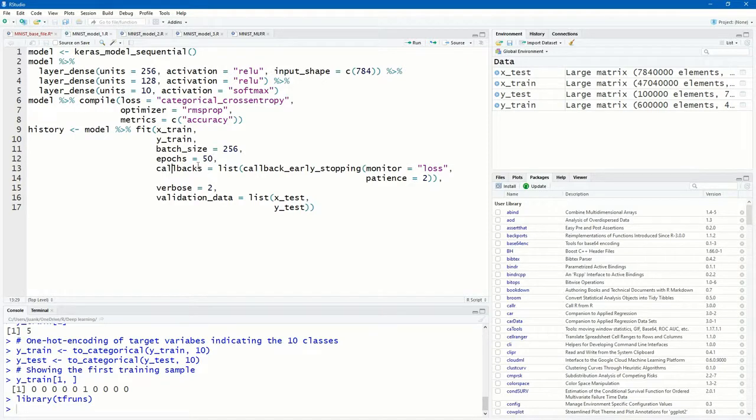Now let's get to callbacks. You pass a list of all the callbacks that you want, and I'm only going to do one callback here, and the callback is early stopping. Early stopping means it's going to run. You know that we're going to see this graph on the right-hand side. But when it sees that something is happening, it's going to terminate the learning process.